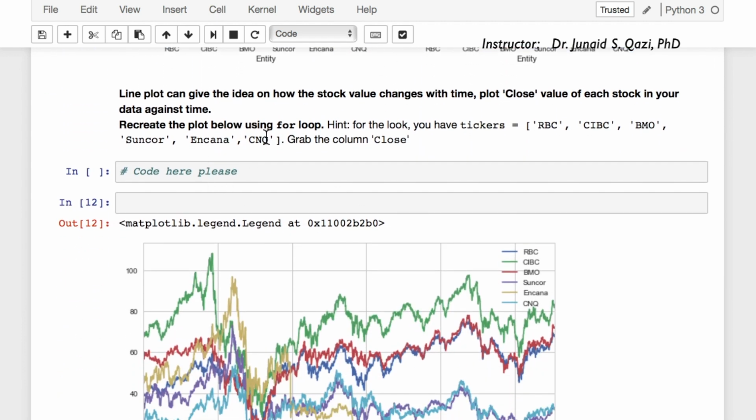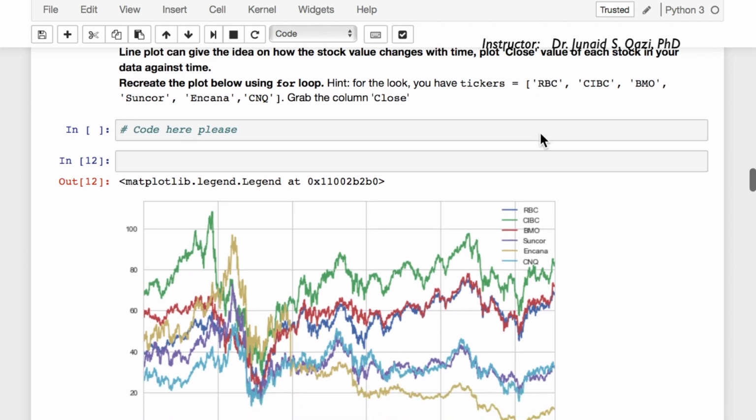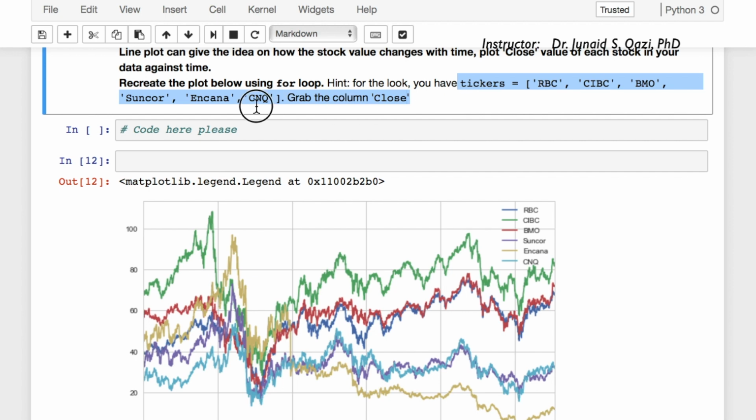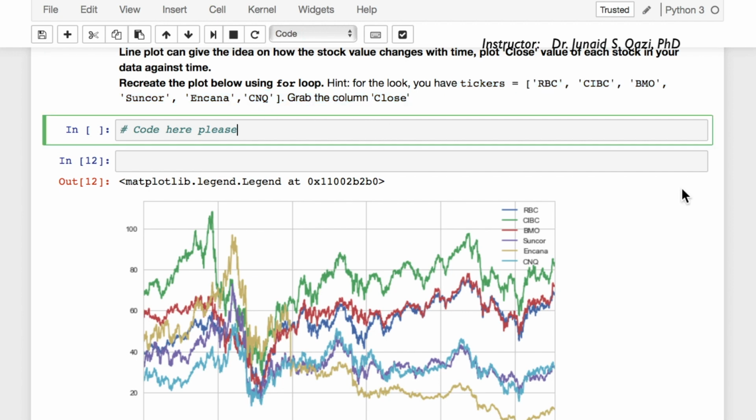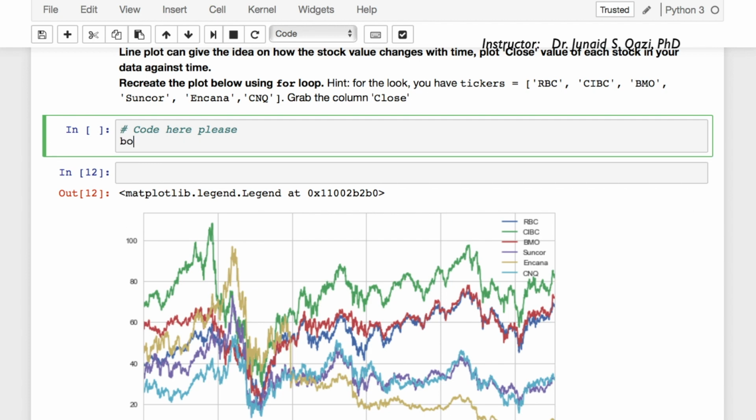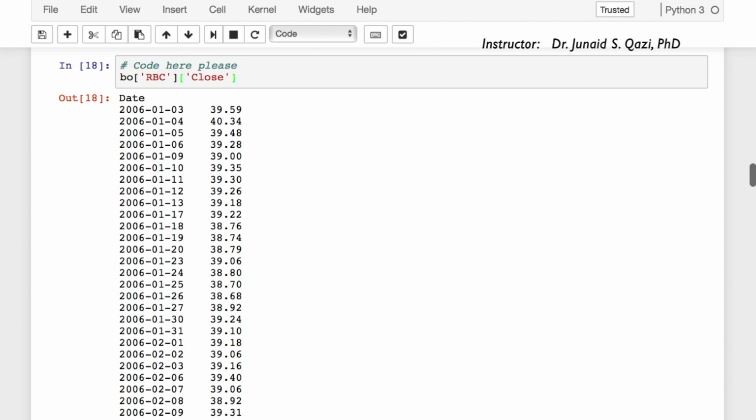So moving forward, line plot. Recreate the plot below using a for loop. The hint is you have tickers, and this is the ticker list we already have. Grab the column close. Let's start with creating a single plot first. Say we want to create a line plot for RBC close price. So BO is our data frame, RBC is the ticker, and close. Let's run this cell.